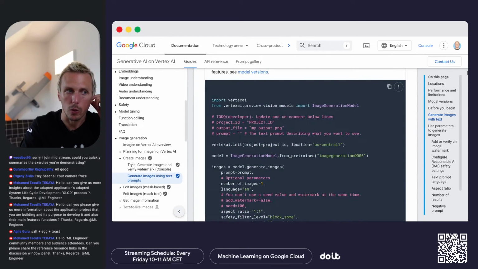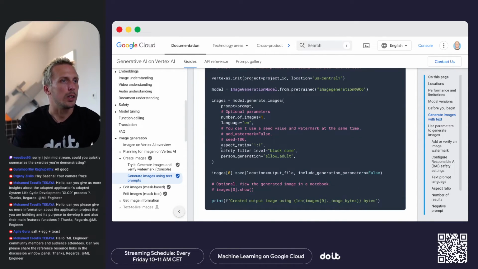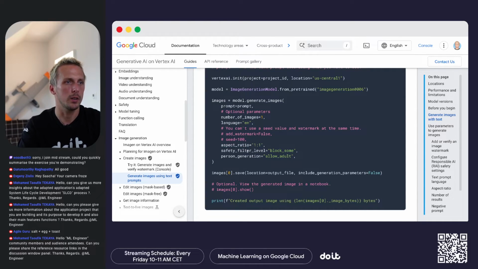Let's also check the Python code. I'm a big Python fan. All right, so we also have aspect ratio, the safety filter, person generation. What is this doing?